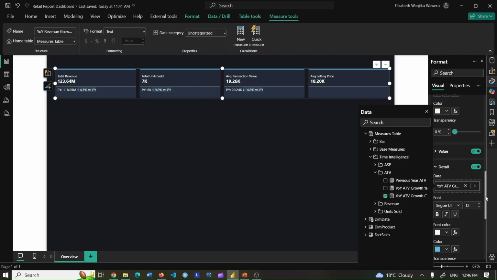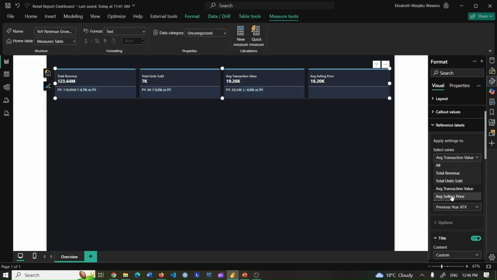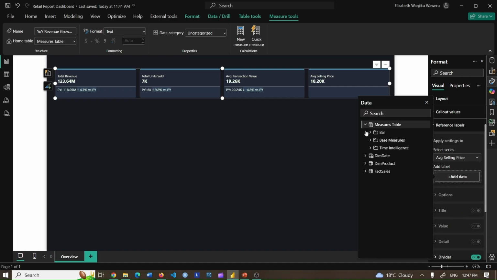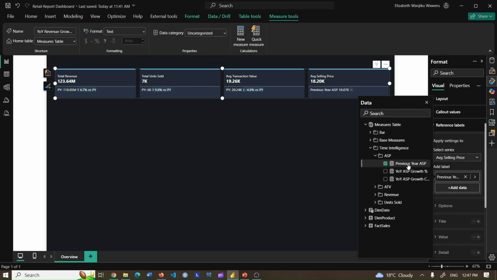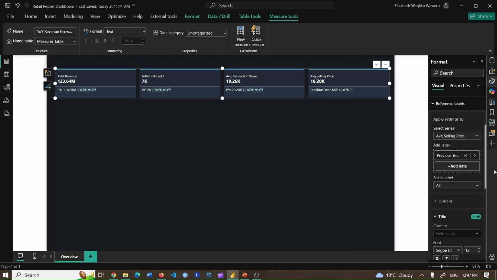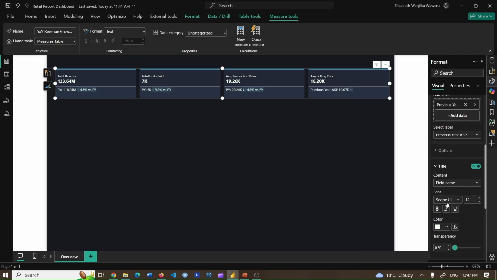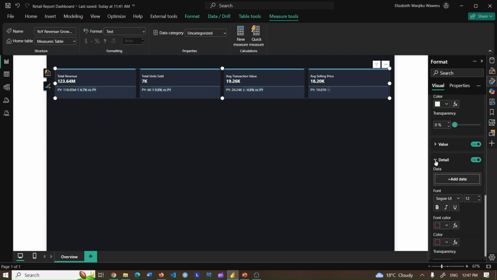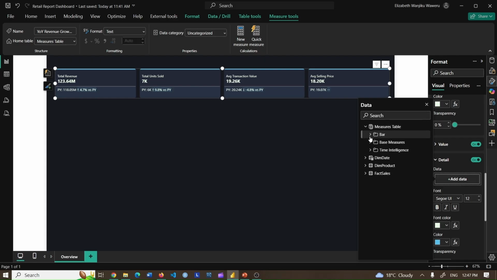Finally, labels for Average Selling Price, ASP. Click Add Label, go to Time Intelligence, open ASP, and select Previous Year ASP. Change title to PY by setting the content to Custom. Next, scroll down to the Details section and add the year-over-year growth combined measure for ASP.